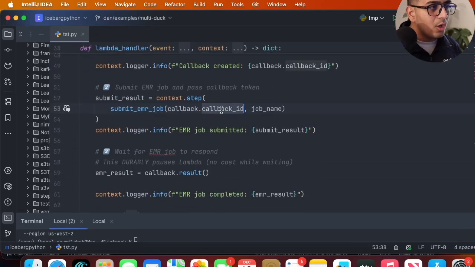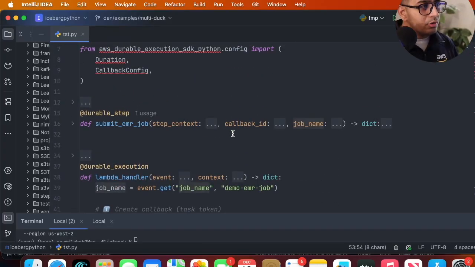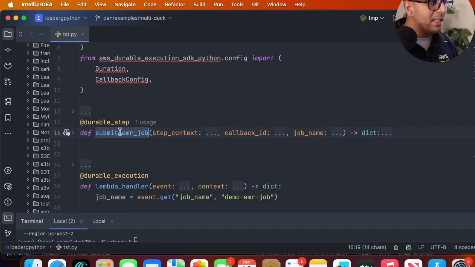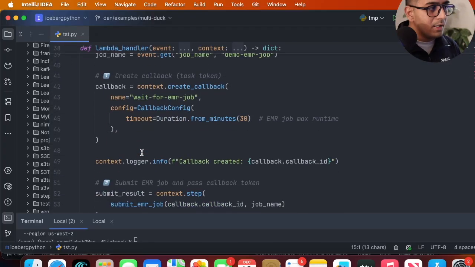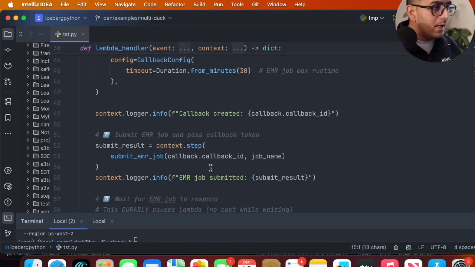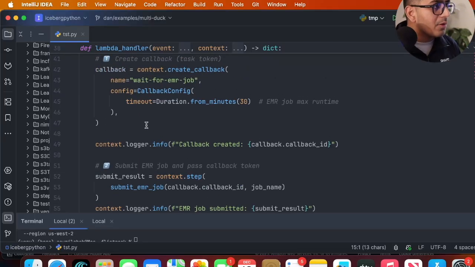I'm passing in the callback ID and the job name or any parameters in general you have. So if you have observed, in simple ways, any step that you want to make a durable step, you can simply decorate with a decorator, @durable_step, right? So it's easy, right? So that's that, and let me show you one more thing here.